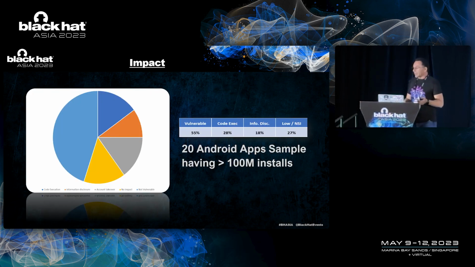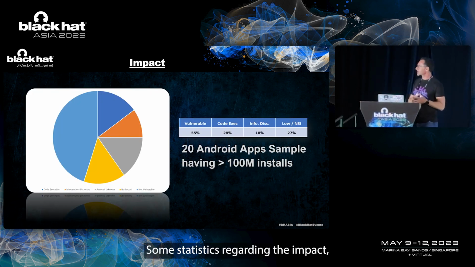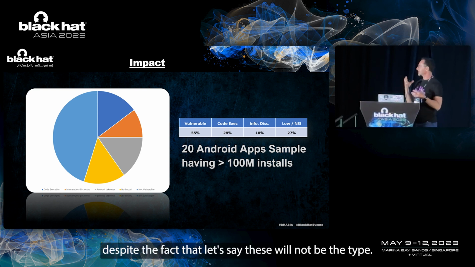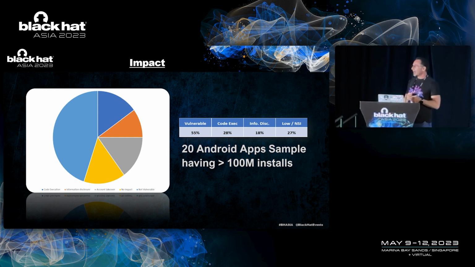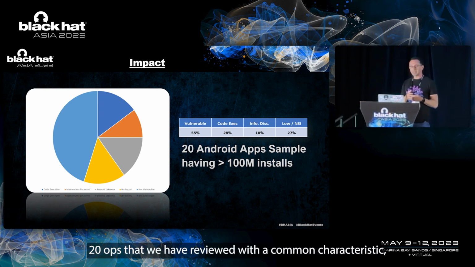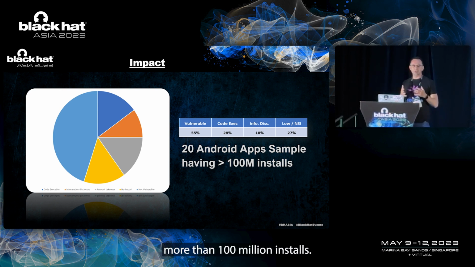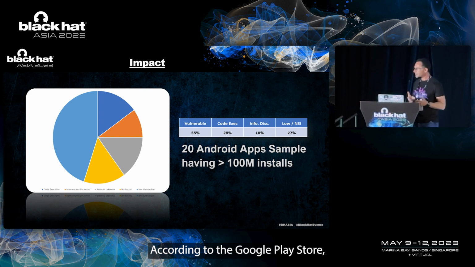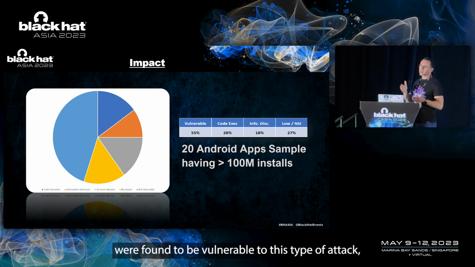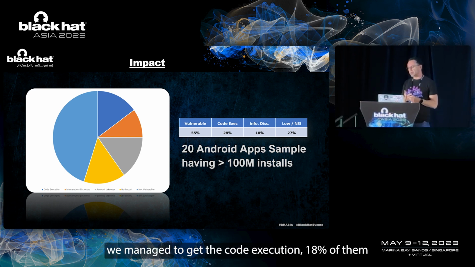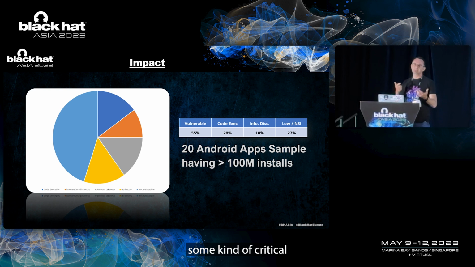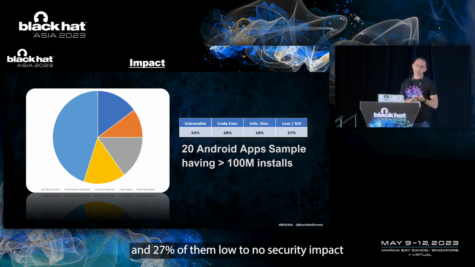All right, some statistics regarding the impact. Despite the fact that this vulnerability type seems a bit simple, in a sample of 20 apps that we have reviewed with a common characteristic, more than 100 million installs according to the Google Play Store, more than half of them were found to be vulnerable to this type of attack. In 28% of them, we managed to get code execution, in 18% some kind of critical information disclosure, and 27% of them had low to no security impact.